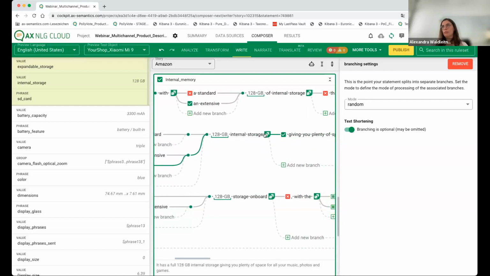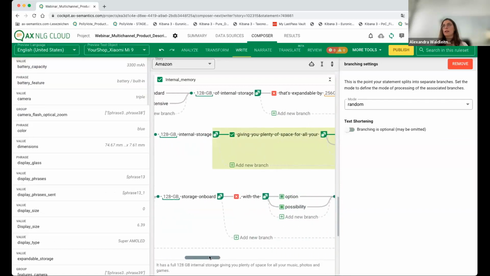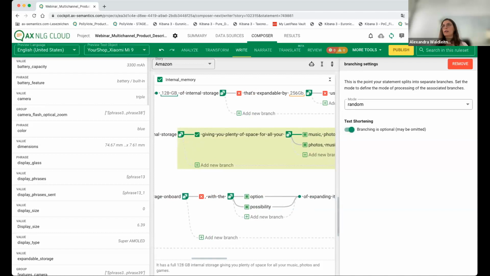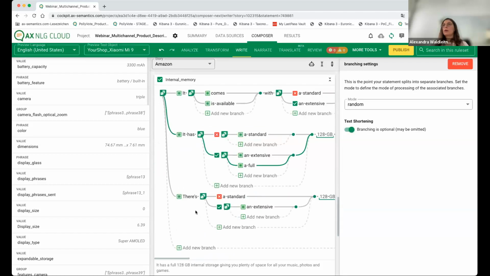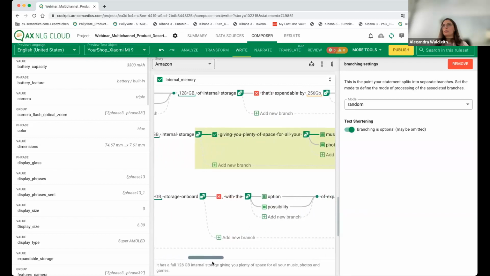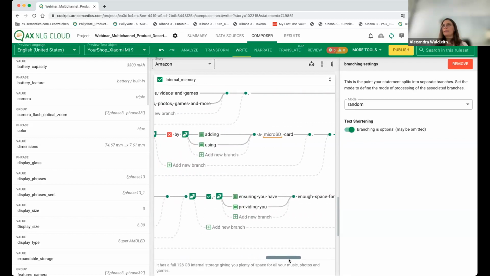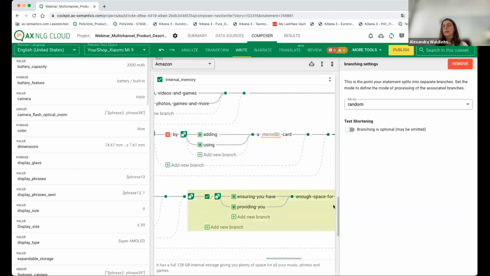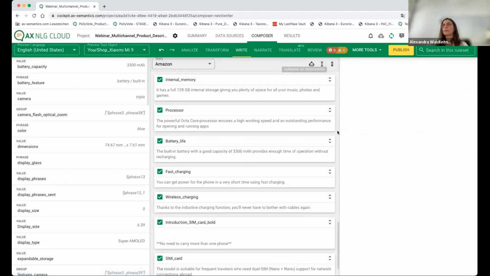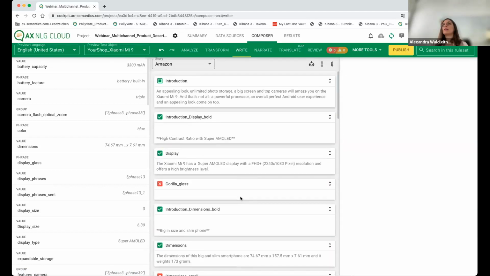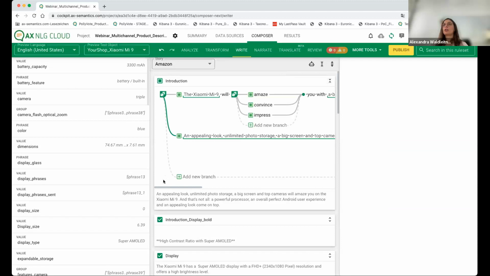And so again, this part is interpretation. I can mark it as optional. And the last one, there's an extensive storage on board, and so on. Again, this is the interpretation part, and we can mark it as optional. So that's the first thing, but maybe that's not enough. So let's mark another branching as optional.